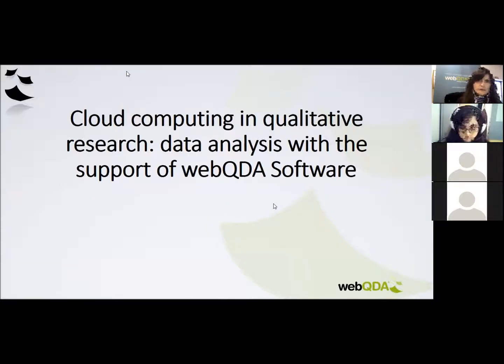Okay, great. So, like Sonia said, we are going to talk a little bit about using QDA, Qualitative Data Analysis software, to do qualitative research, and we will focus on webQDA. And my goal is to show its potentials and why you should think about using or considering using this software.